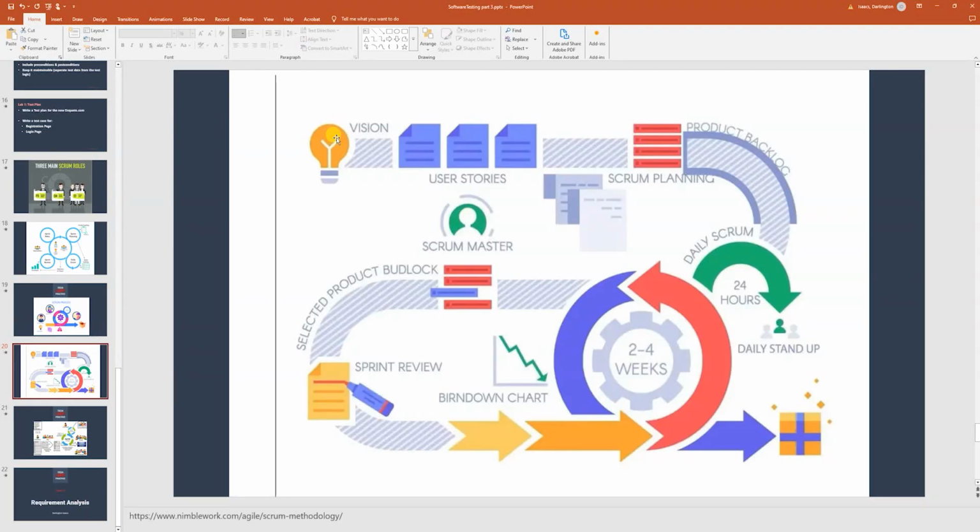So the vision comes in from the business, the business analysts, sometimes with the help of the product owner, breaks that requirement into small features, which are the user stories. And you see here, the product owner then plans, okay, we're going to pick this for the sprint, and puts it into the sprint planning. Then it's on the product backlog, and then this is the daily scrum.